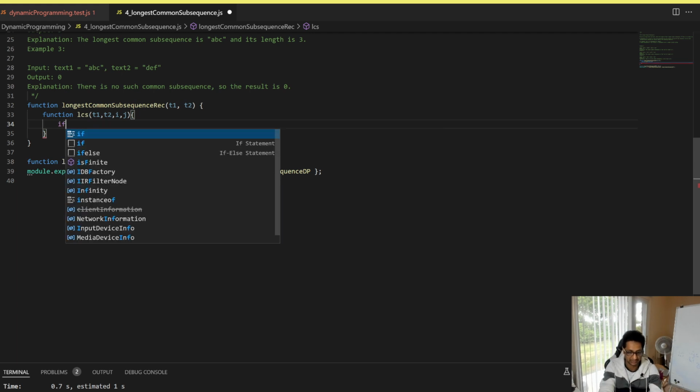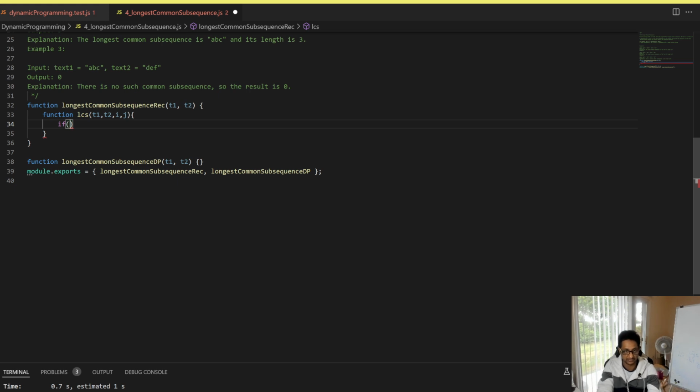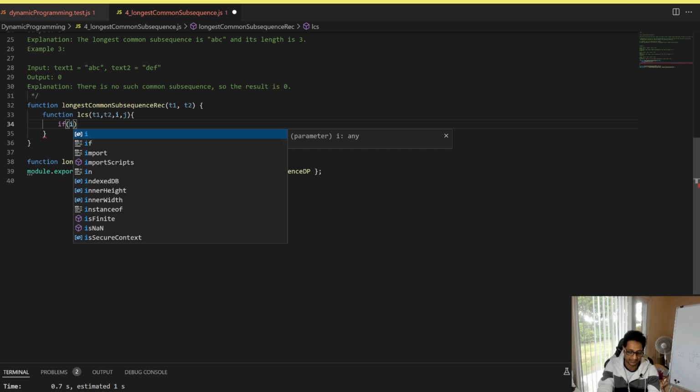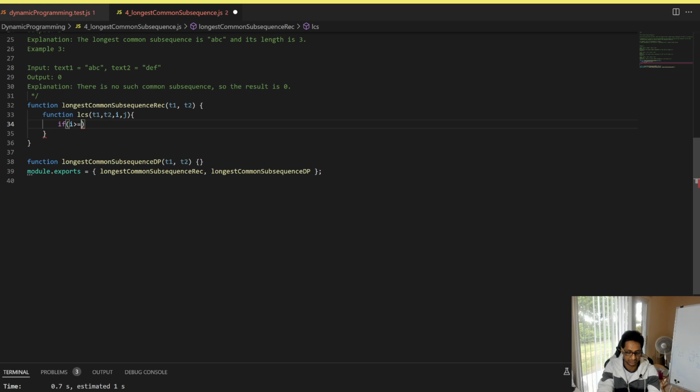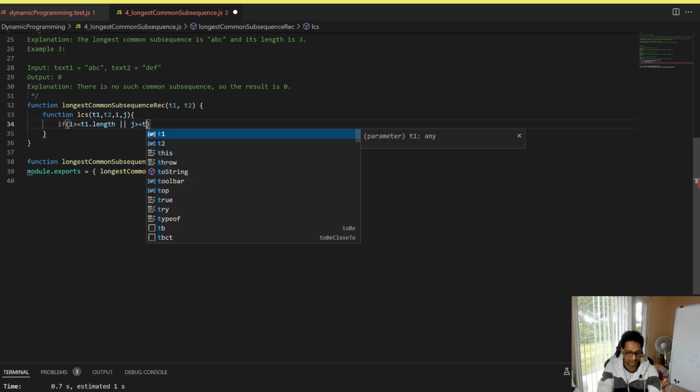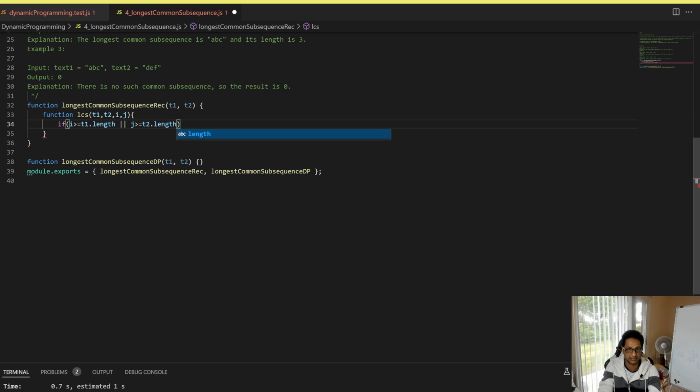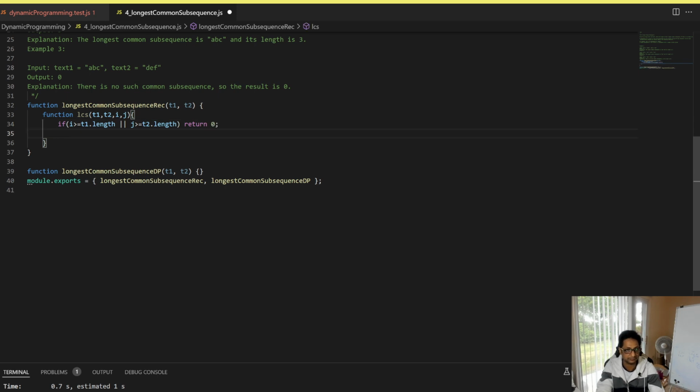So let's write that cutoff condition: if i is greater than or equal to T1.length, or j is greater than or equal to T2.length, return 0. Okay, so this covered our end case when we reached the end of one string.